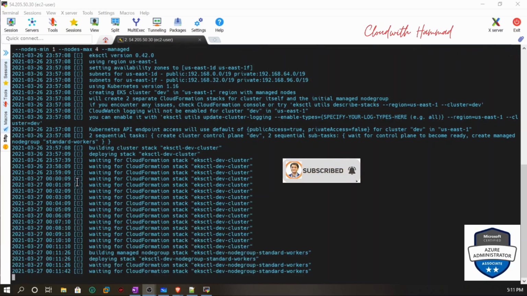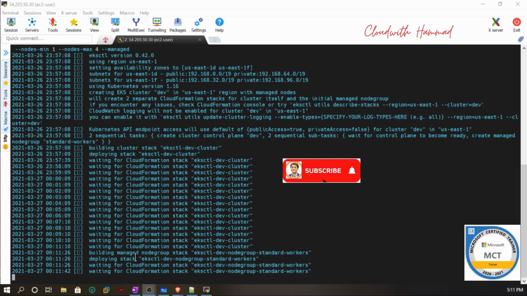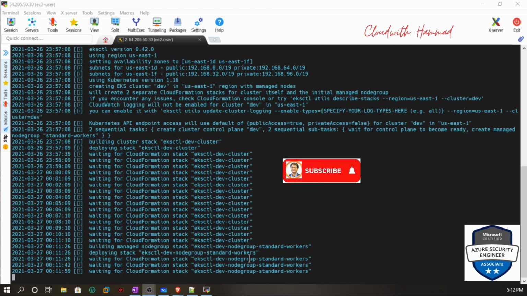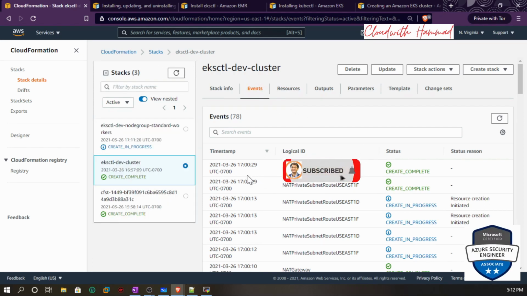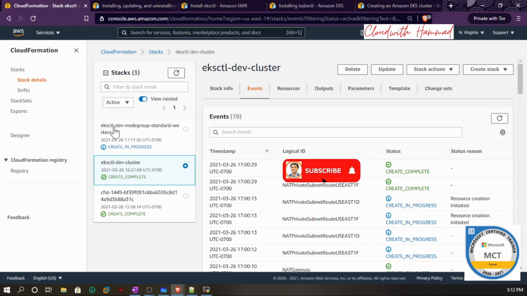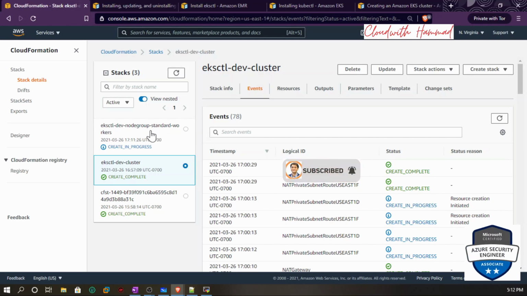All right, guys. If you can see the time, it's almost 5:11 a.m. It almost took 10 minutes. Now it's deploying our worker node, that is the eksctl dev node group standard worker node. So now it created all the master node, that is the control plane. Now it's deploying the worker node. Once that is deployed, I can go back here, and if I refresh, now you can see in events it has created the eksctl dev node group standard worker nodes. I think we have defined 3 worker nodes, so it's going to create 3 worker nodes.